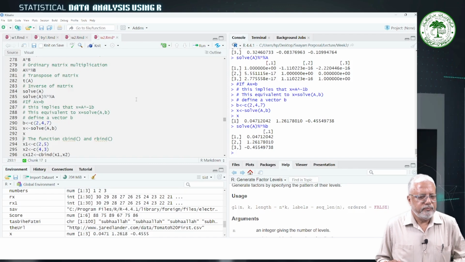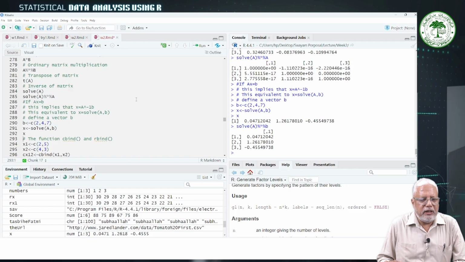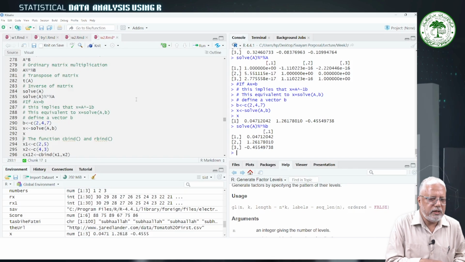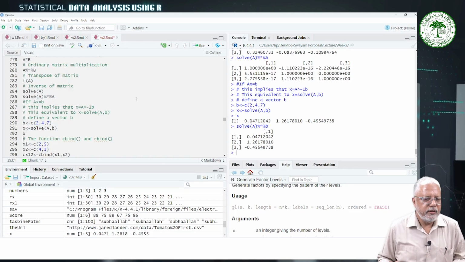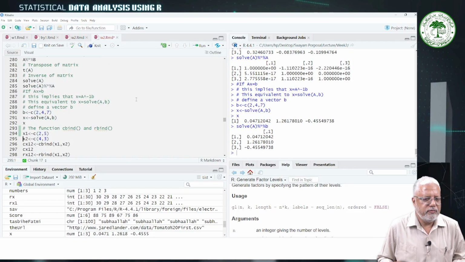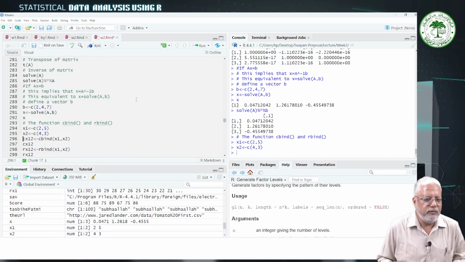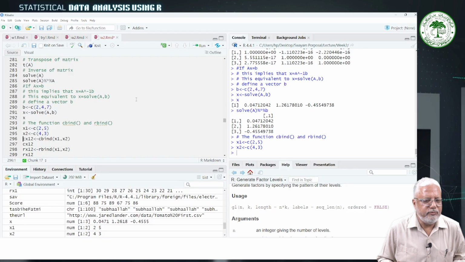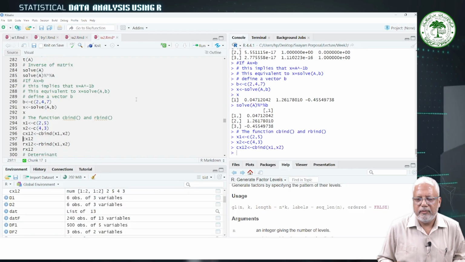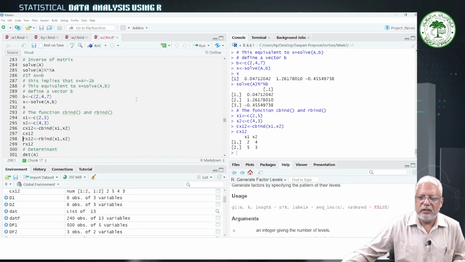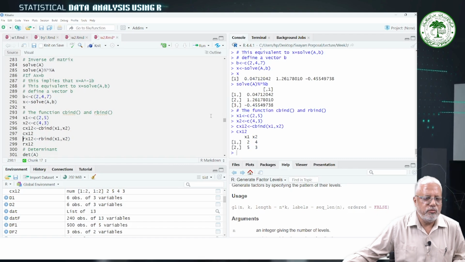The functions cbind and rbind are very general functions, and they can be used for binding. Say for example, x1 is a vector, x2 is also a vector. Say we are creating an object cx12 on the basis of cbind. cbind stands for column-wise binding of these vectors. So if you print cx12, it is column-wise binding. This is the column of x1 and this is the column of x2.